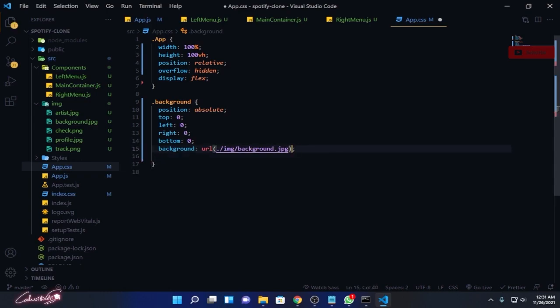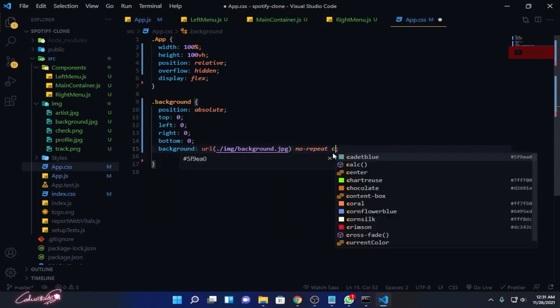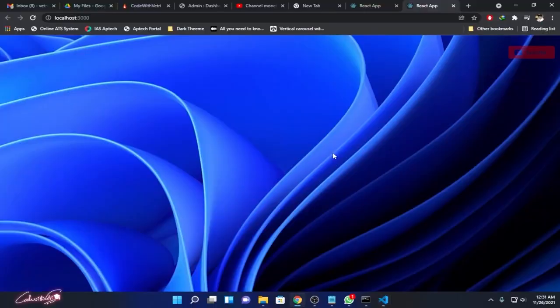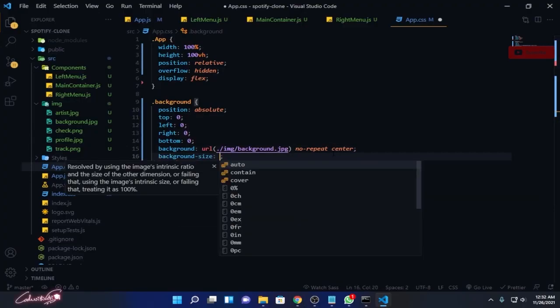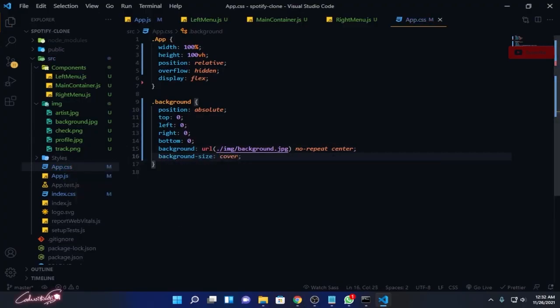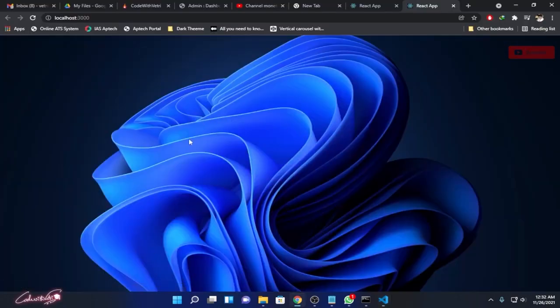So what we are going to do is, I don't want to repeat our image, so no-repeat, and it should be in the center of the screen. Okay, now our image is in the center of the screen, but still I can't see our image. So what we need to do is background-size, make it cover, so that it will cover the image completely for your screen width.